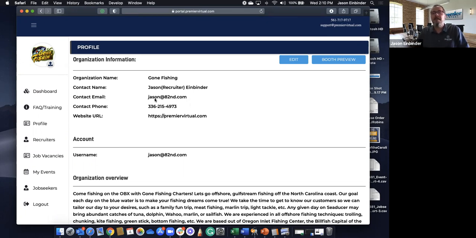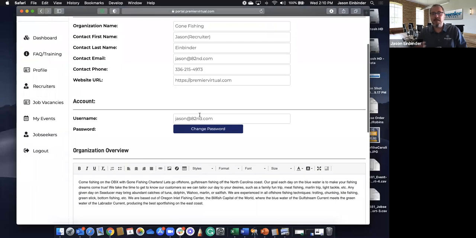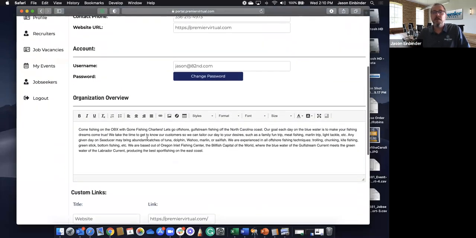You come in here. The first 4 things were all gathered when you entered the registration, so those will already be completed. You click on edit and put in your website URL. If you need to update your username, your email address, or your password, you can do that here. Your organization overview is here.